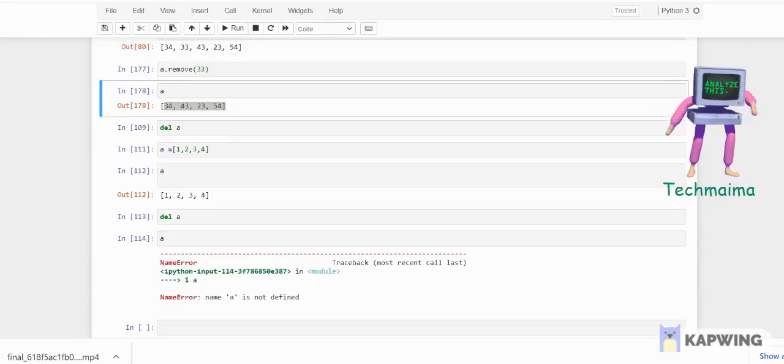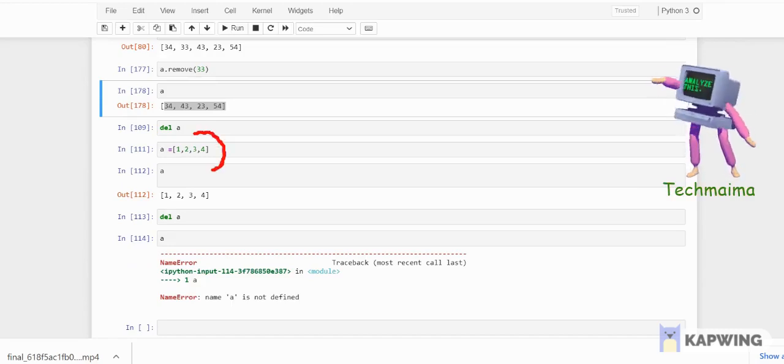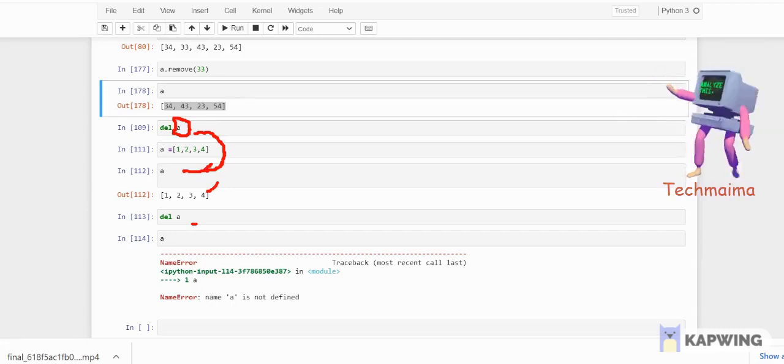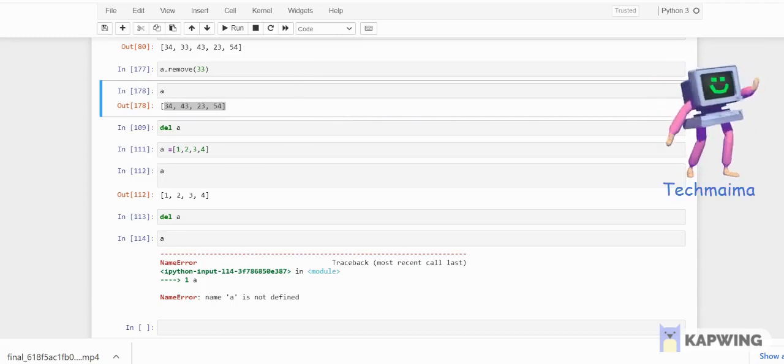And delete I have already shown, for deleting a particular value inside a list. You can delete a complete list by just calling the list name: instead you use del, space, the list name, and the list is gone. See, if you run this code, it will show a name error. Name a is not defined, which means the list is gone. So this is how you can update and delete a list in Python.